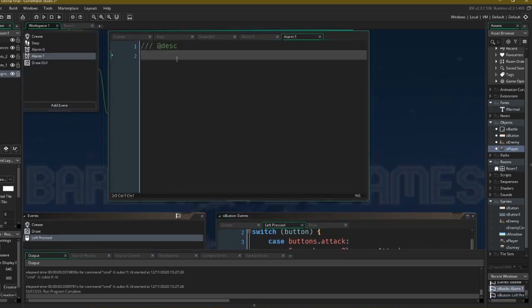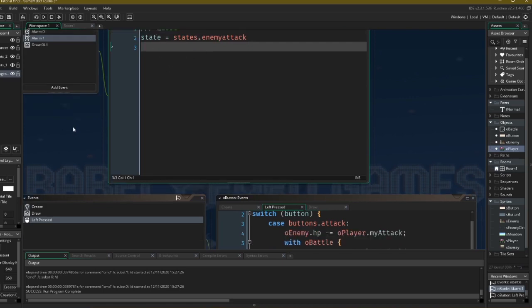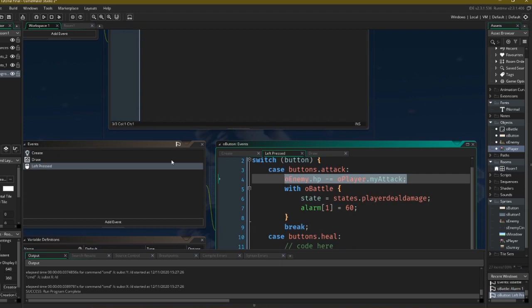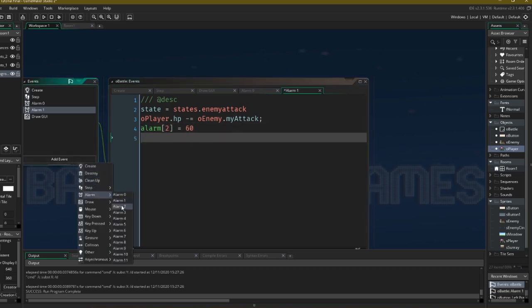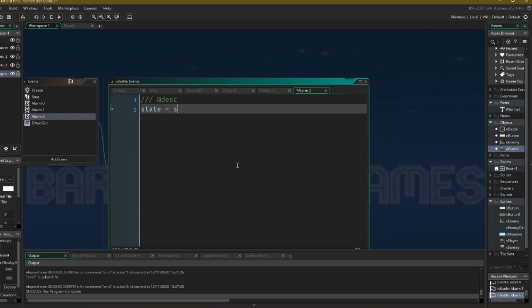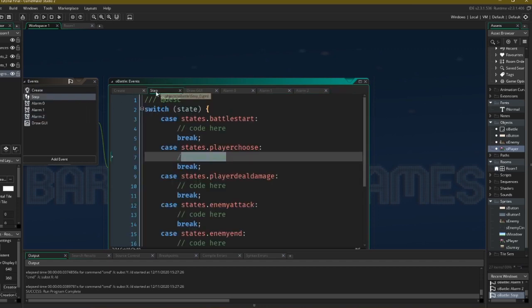So after that 60 seconds goes by, we want to change to states.enemy attack. And then let's just copy this and just change a couple things about it. Which is going to be minus O enemy dot my attack. And set one more alarm. And let's just bring it back to the player's turn. So once alarm 2 hits, let's go state equals states dot player choose. So let's look at what's happening real quick, just a quick overview.